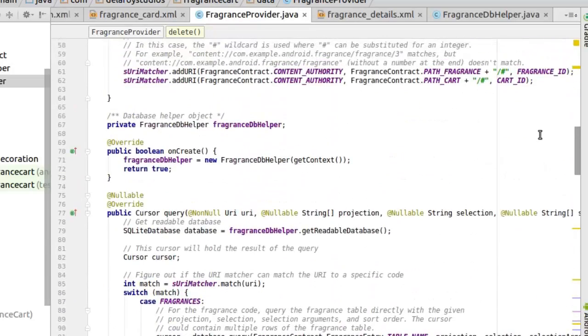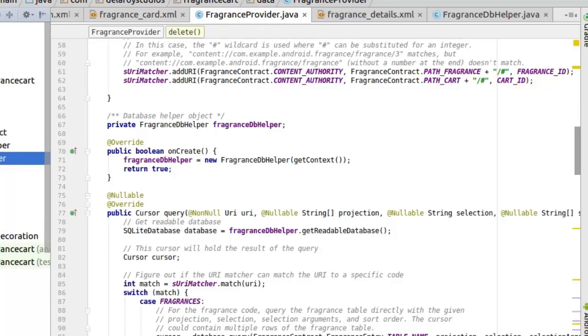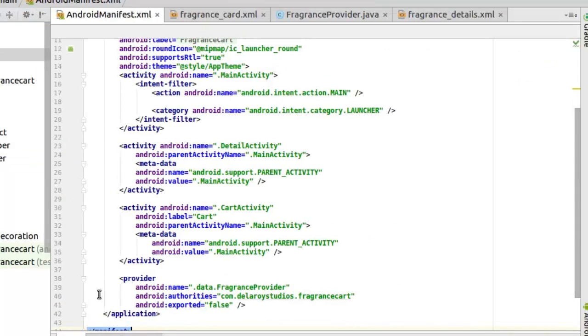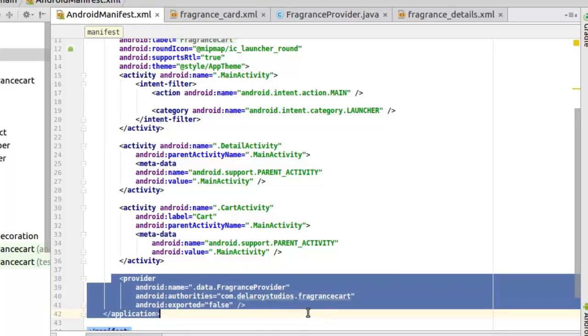I think we've been able to do justice to our data structure, the fragrance contract, the DB helper, and the provider. This is a solid block for any Android application. Now let's look at the manifest, where we'll integrate the content provider. Over here, you have to lock in your content provider before that could be triggered.